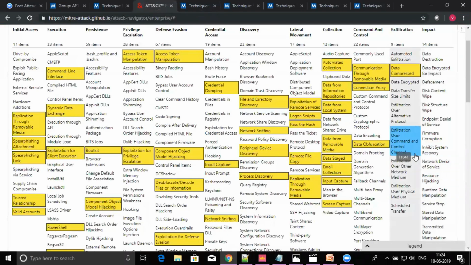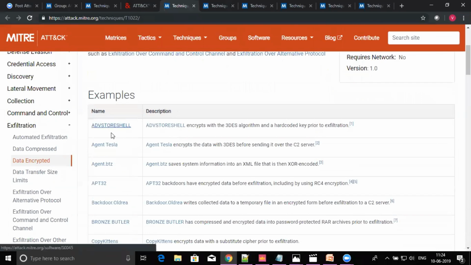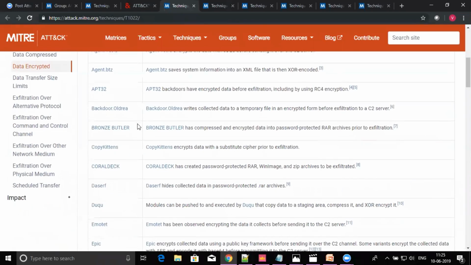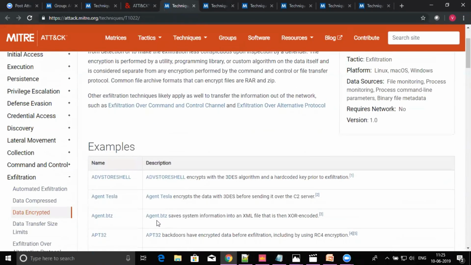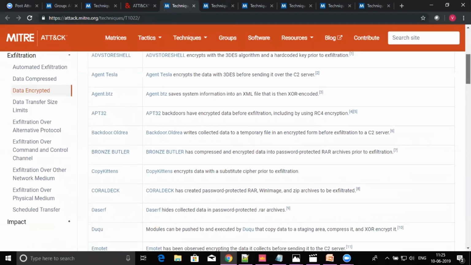Likewise, if I click on any other details, let me click on data encrypted, which is not highlighted. Here again, you see the various groups who use various tools. Somebody is using agent.btz, the procedure. This is where procedures come in: what kind of tools or software you're using offensively to obtain your objectives. So these are the various APT groups who use their own procedures to execute the objectives of their attack.